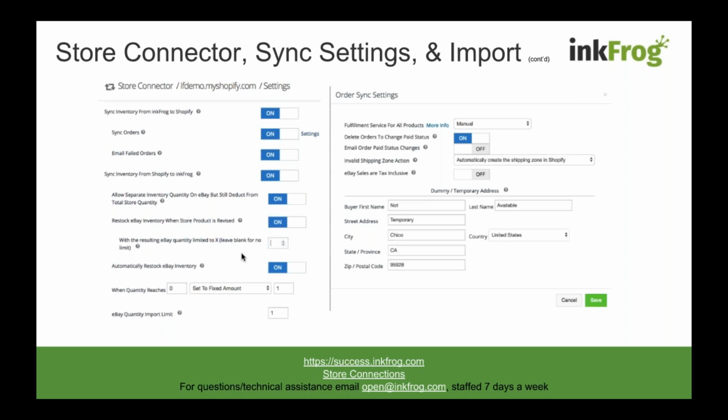So it kind of makes sense to, when you restock in your store, to have it only do up to the 1. If for some reason you have low limits on eBay, or if maybe you want to do the 10, then you'd put 10 here. And then when the quantity reaches 0, or you could put whatever quantity you wanted, set to fixed amount of 10. You could even put here when quantity reaches 9, set to fixed amount of 10, if you wanted the eBay listings to continually stay at that 10 available.